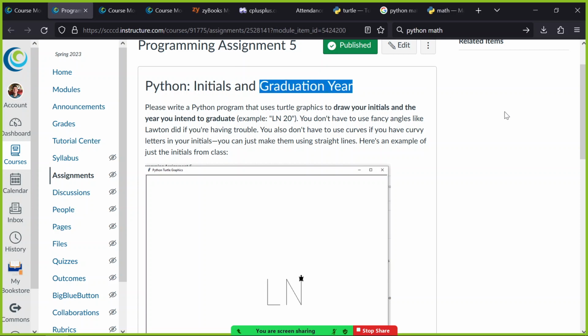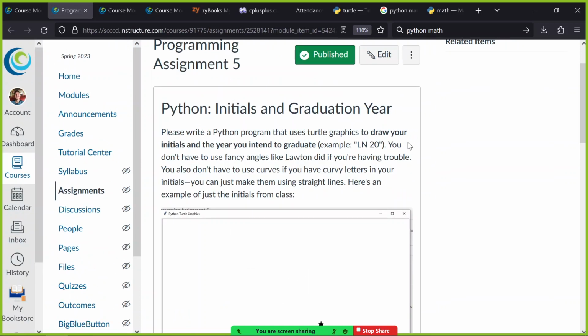I want you to draw your initials like I did today, but I also want you to draw the year that you expect to graduate. So just the last two digits. If you expect to graduate this year, maybe you can say 23 at the end. For example, if I were to complete this program, I graduated college in 2020, I would be drawing LN20, and I can draw any of those as big or as small as I would like. That's the goal of this program: draw your initials and the year you intend to graduate, either from here or from a 4-year college, whatever.